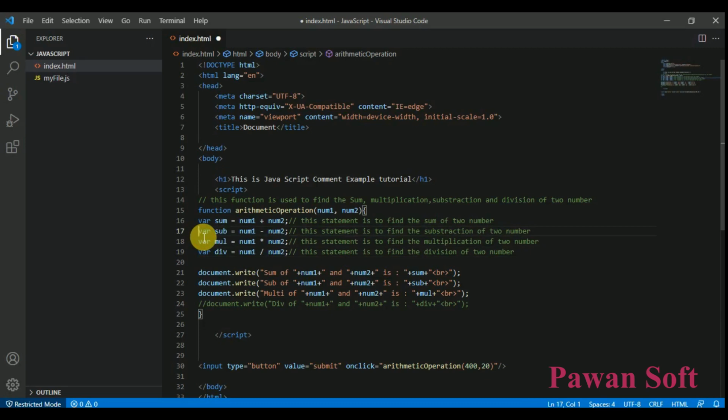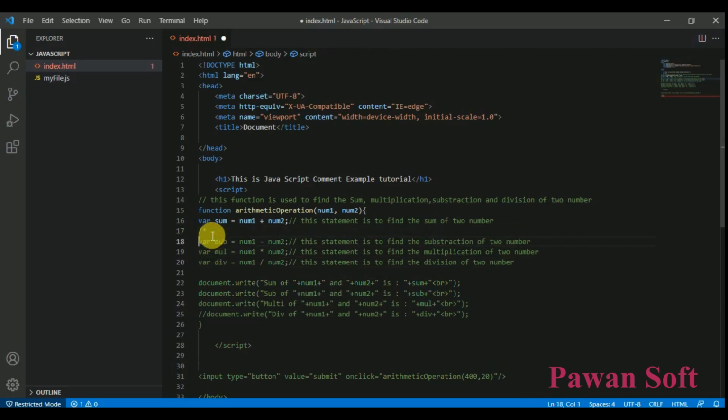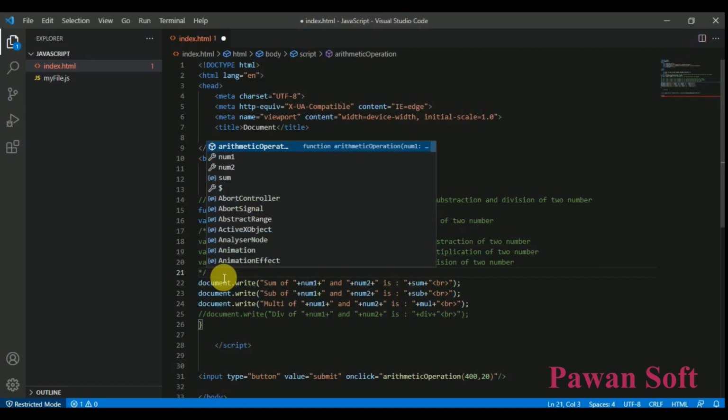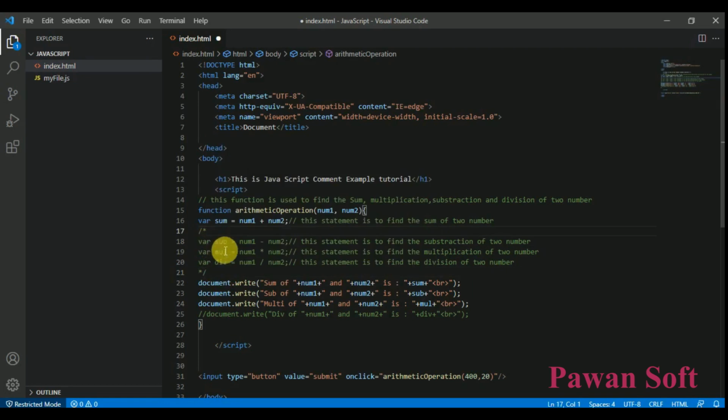So what I have to do is write backslash and star from here, and from this line to this line I am going to comment. Here I also have to write star and slash. You can use it for a single line also, and if you want to comment multiple lines, you use backslash star and star backslash. Using this you can comment multiple lines, and using double backslash you can comment only a single line.